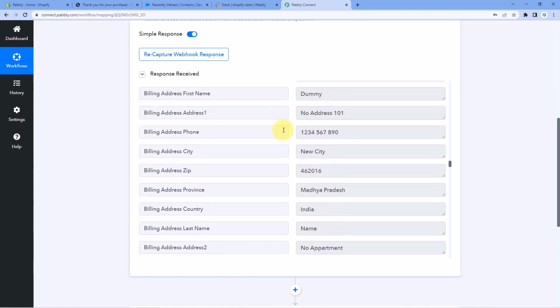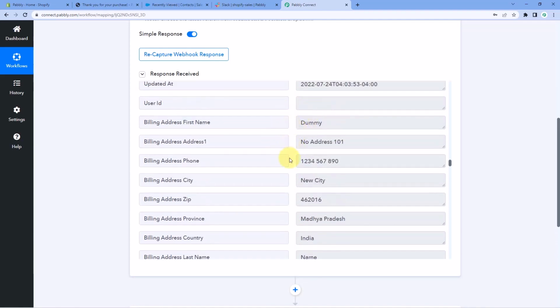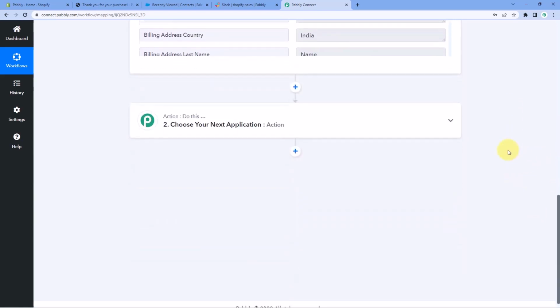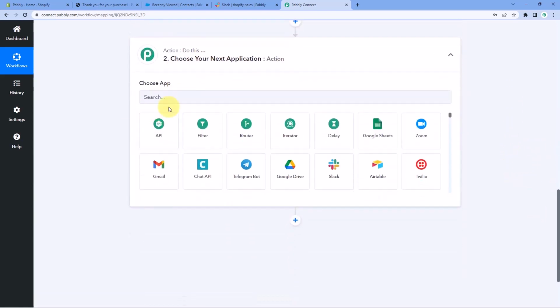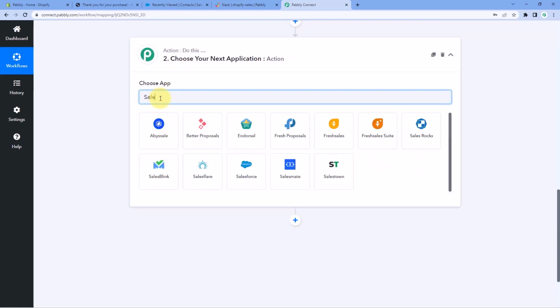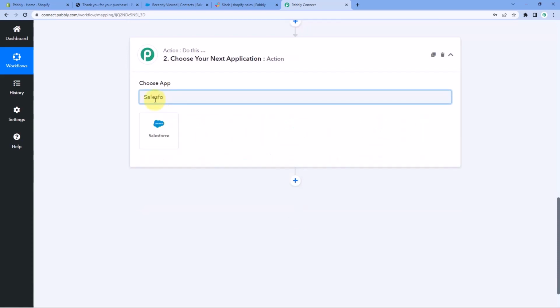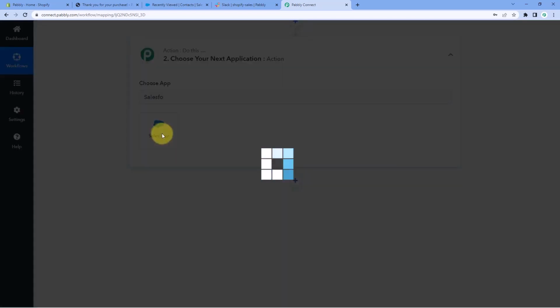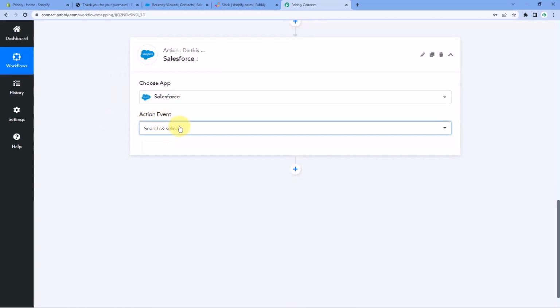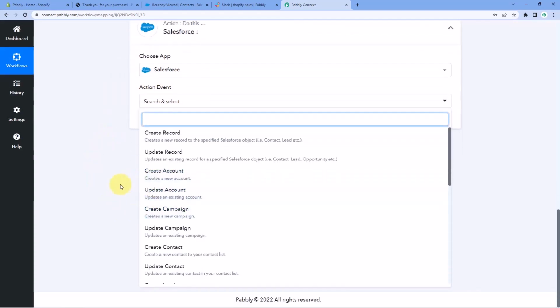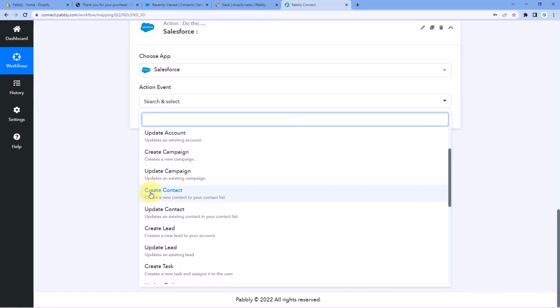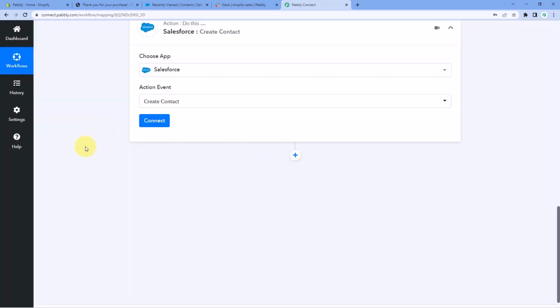So in step 2, the customer who actually made the purchase, placed the order on our Shopify store, we will add that very same customer as a new contact in our Salesforce CRM. So for that, just scroll down and come to this action window. And here in Choose App, search for Salesforce. Salesforce it is. After that, in Action Event, we have to select Create Contact. So we will just scroll down and select Create Contact as Action Event over here.